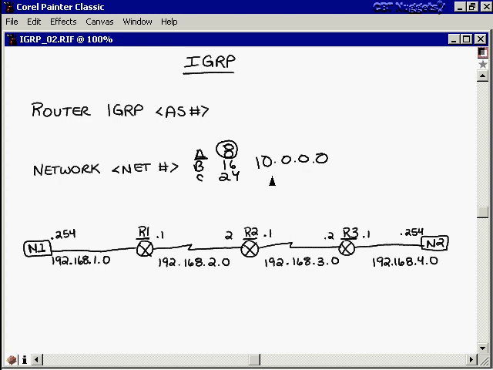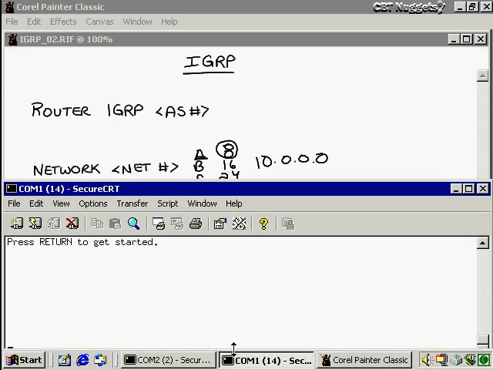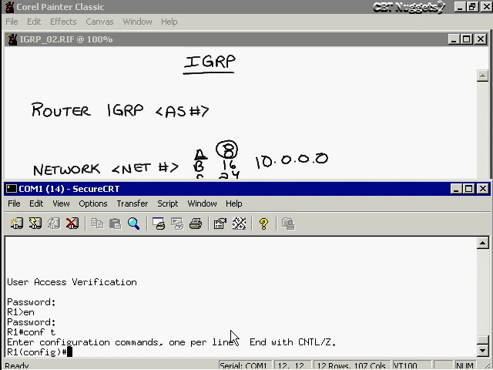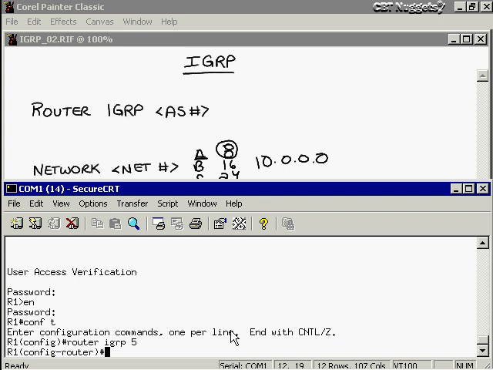All right, let's activate IGRP on our first router, which is going to be router 1 in our diagram. First of all, we need to gain access. Use the enable command to get to the correct mode, and then we're going to configure via terminal. All right, first command is router igrp, and now the autonomous system number. I'm going to use 5. Okay, then we're going to set up the networks.